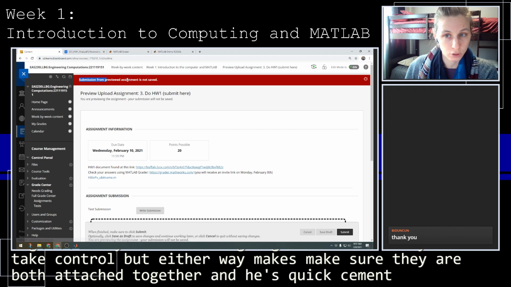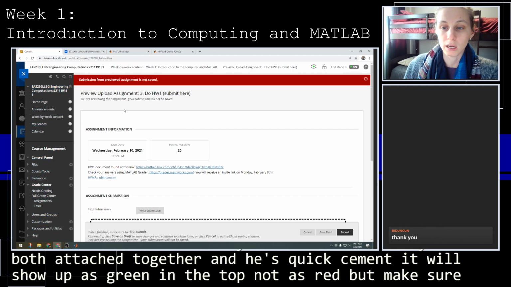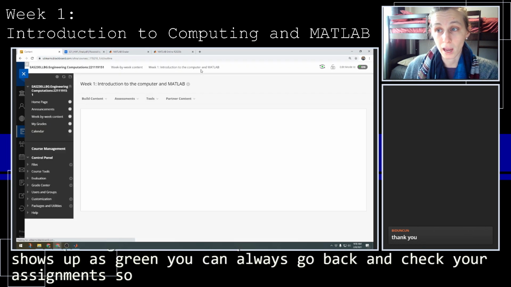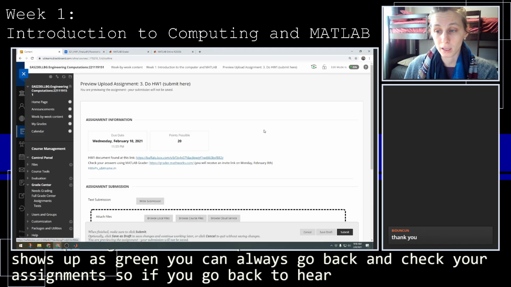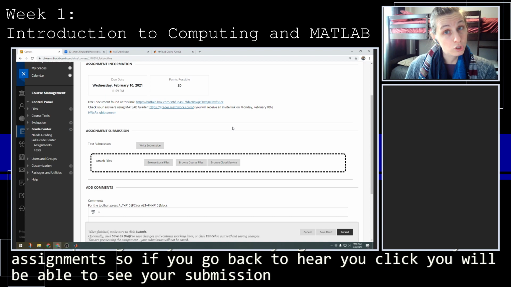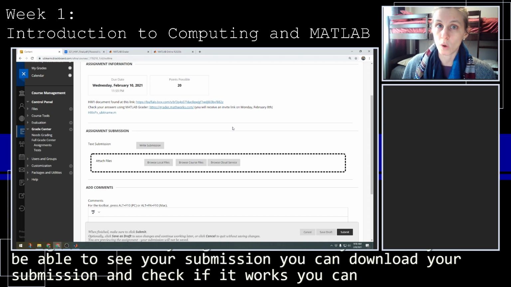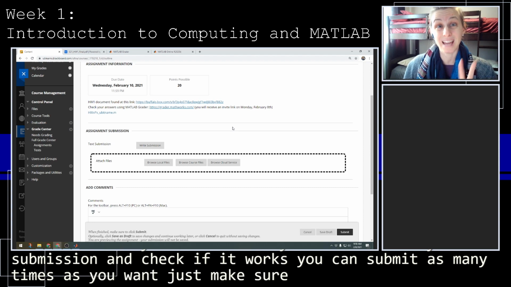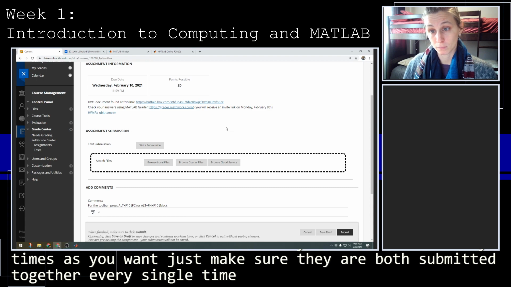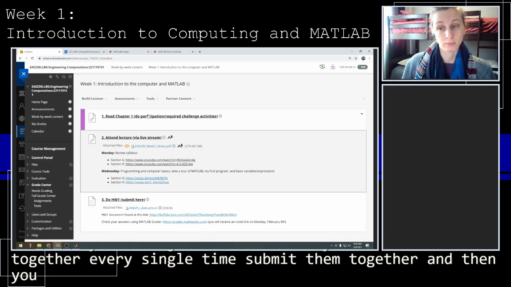It will show up as green at the top, not as red, so make sure it shows up as green. You can always go back and check your assignments. If you go back to here and click, you will be able to see your submission. You can download your submission and check if it works. You can submit as many times as you want. Just make sure they are both submitted together. Every single time, submit them together. And then you'll be done with your homework.